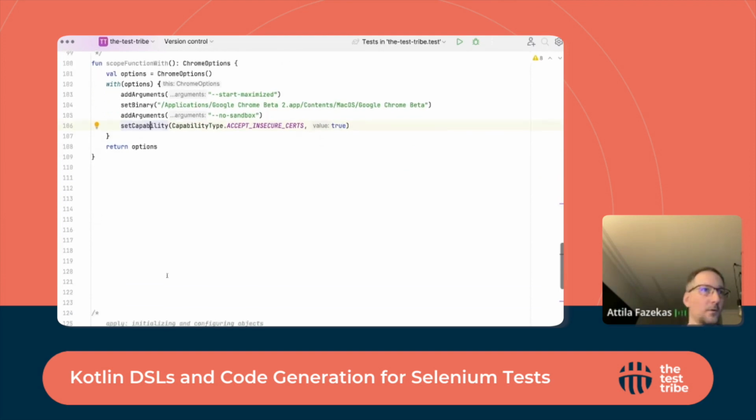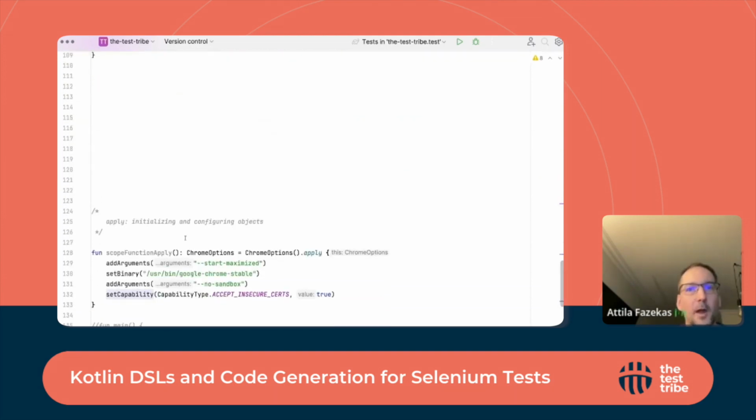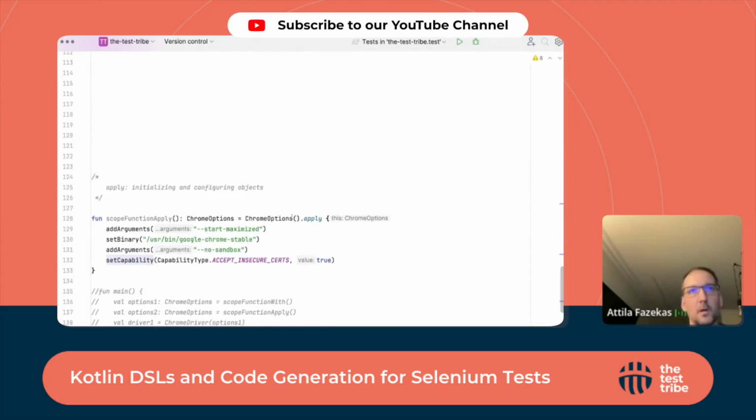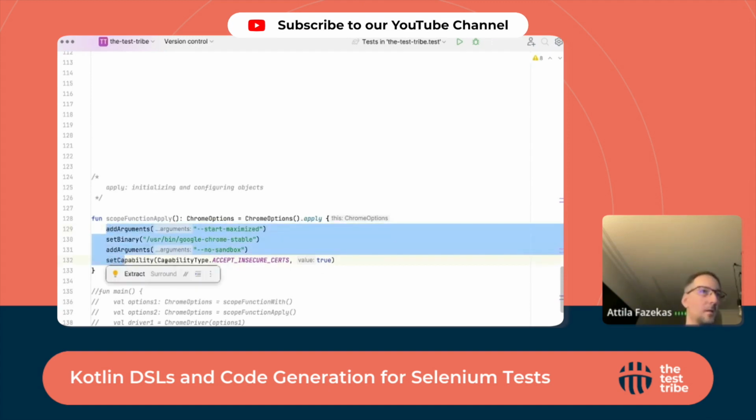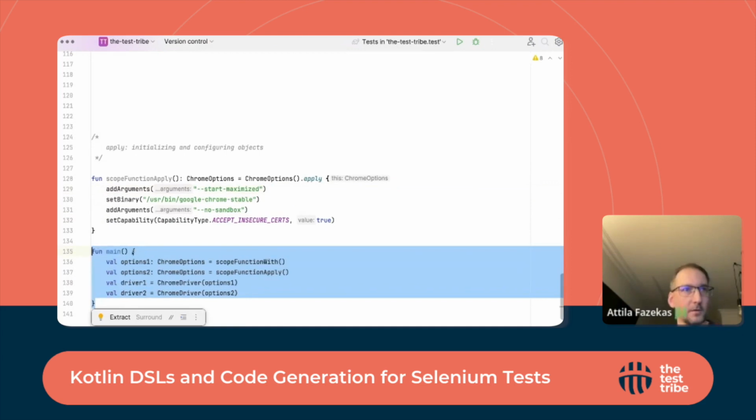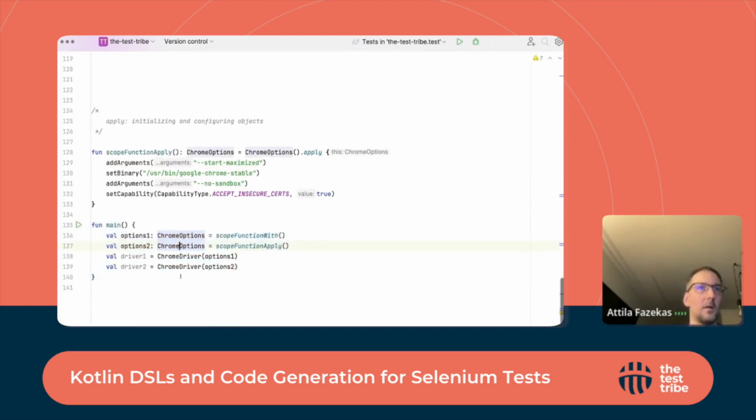Another scope function that is very useful is the apply. You can use apply for initializing and configuring the object. So here I have the same function, but now I'm creating the Chrome options. I say apply and place the same lines of code, and I just return it. So apply will always return the receiver type. This is called the receiver type. And you can call these functions as normal functions.